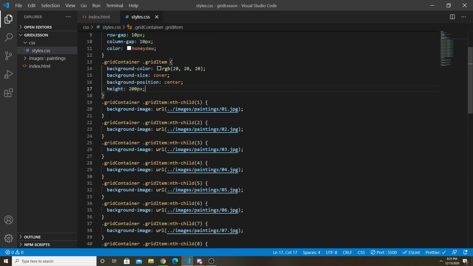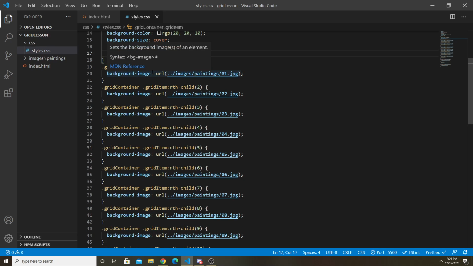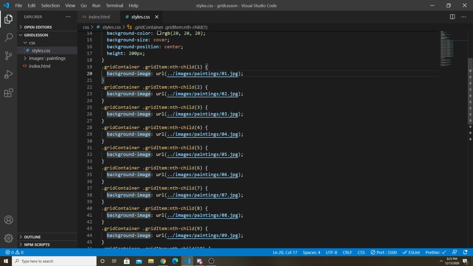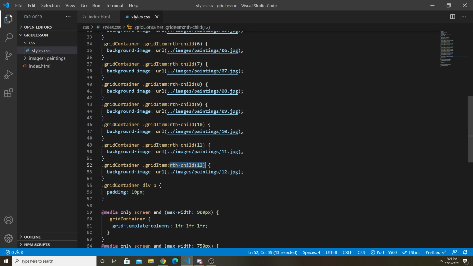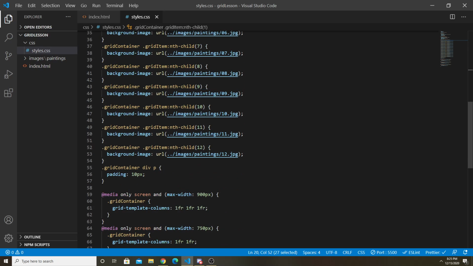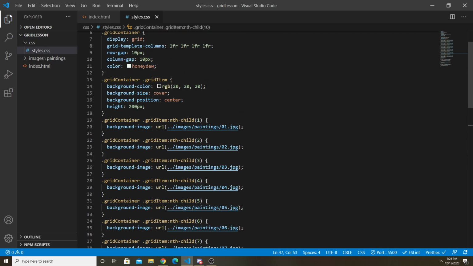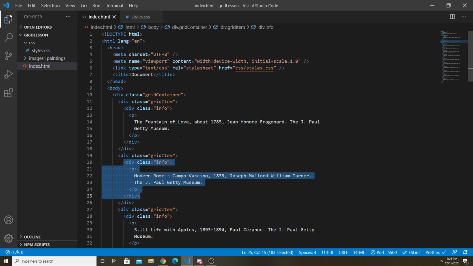So for each painting, you should have a grid container, and this is the CSS. So grid container, grid item, and then you'll have nth-child 1 all the way through 12, because we got 12 of them. And for each one, they'll use a different painting, painting 1 through 12. So you're just going to change the number of the painting, 12.jpg, 11.jpg, 10.jpg.